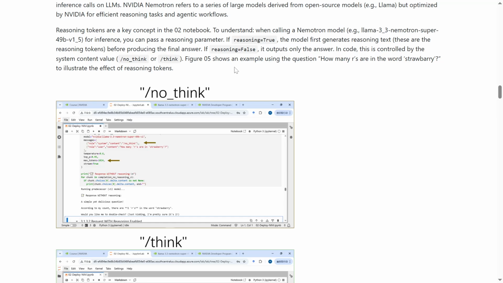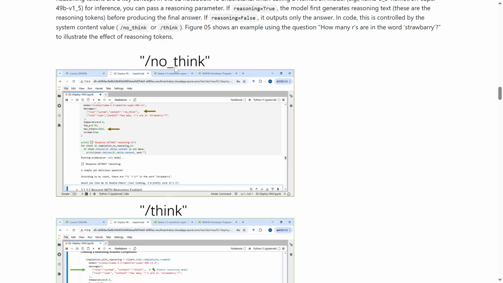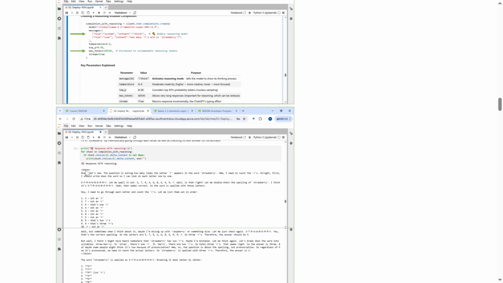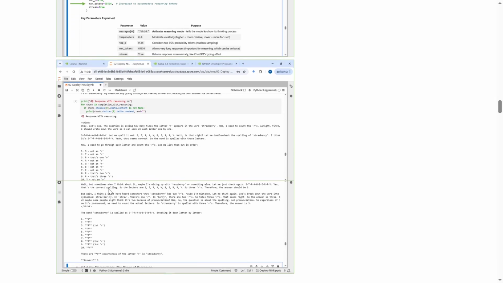Figure 05 shows an example using the question, how many R's are in the word strawberry, to illustrate the effect of reasoning tokens. Here is /nothink, and the max tokens is 1024. And here is /think, and the max tokens is 65,536. Here is the think part, and then the final answer part.